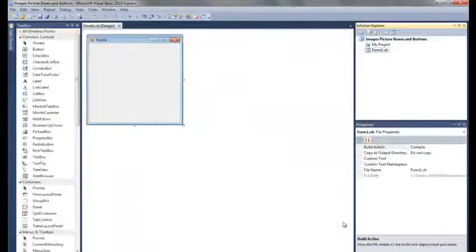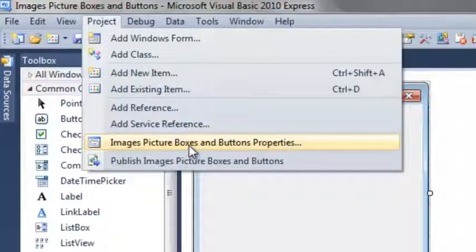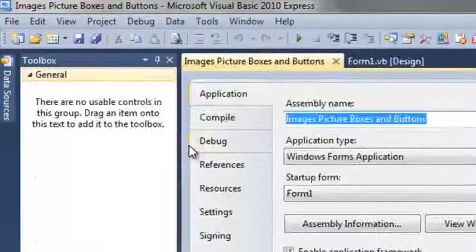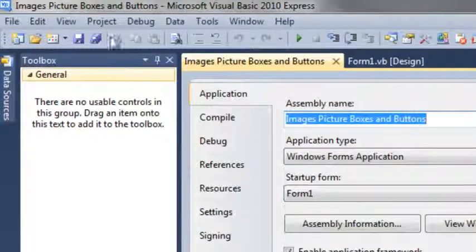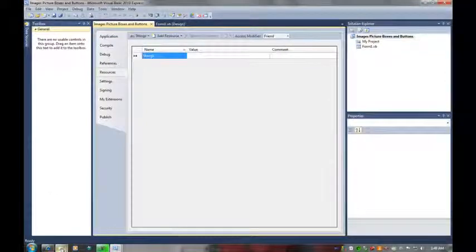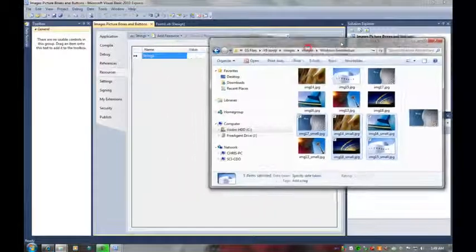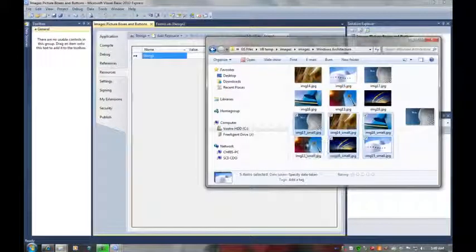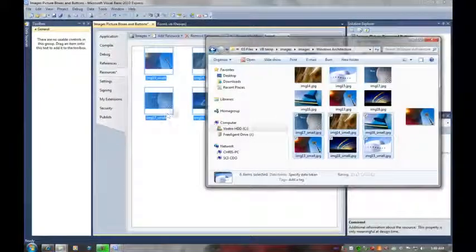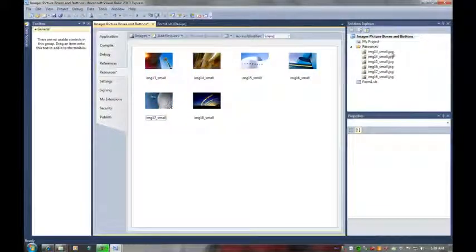As I explained in the previous tutorial, we're going to add a bunch of pictures to our resources. So we'd like to click on Project Properties, then go to Resources. I'm going to open my image folder. Drag those 6 small background images into my resources box. They should appear over here. I'm done with my resources now.